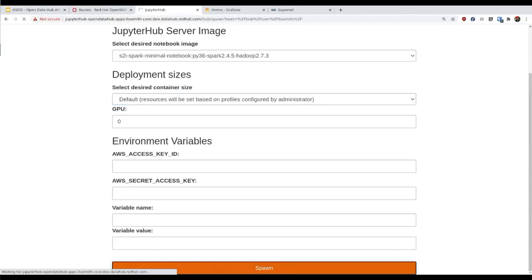So if anybody has any questions about the process we went through to debug this, or any questions about any of the components, feel free to ask.